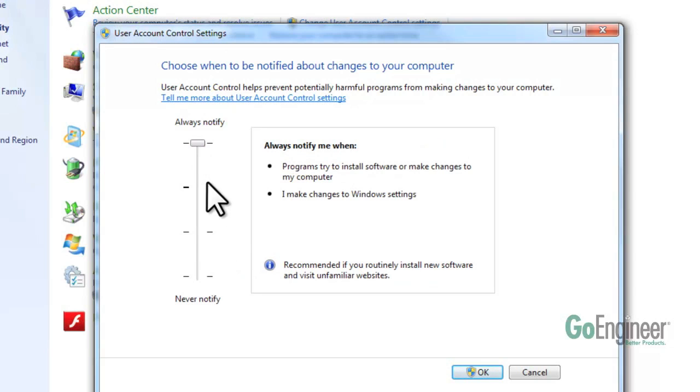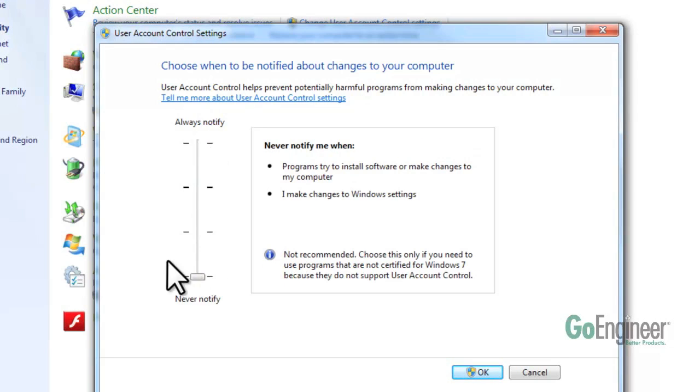Most computers come with it all the way up here. In Windows Vista and Windows 7, you've got that wonderful little reminder every time you start a program: are you sure you want this program to run? Are you sure you want to give it permission to do that, even though you're the one who clicked on it? Well, you can turn that off. That's what we're doing here. So we're going to take this and drop it down to never notify.